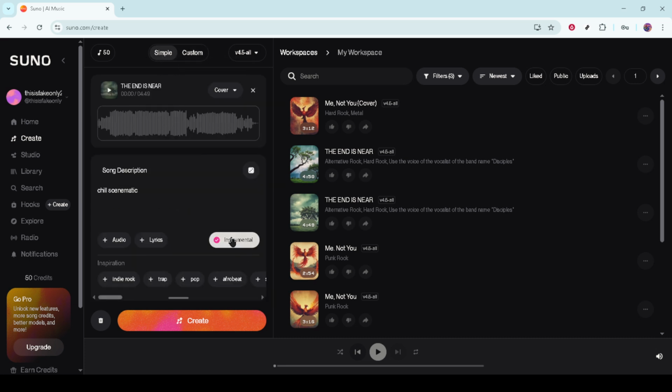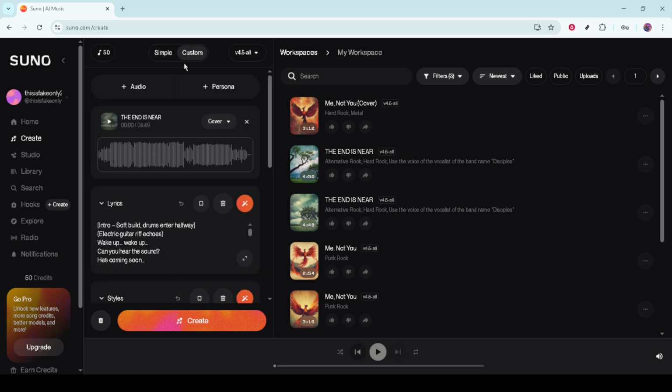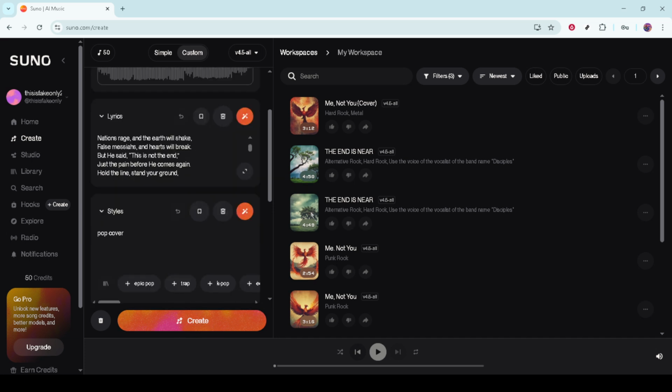After selecting a mode, you'll simply click the Create button. From here, the Suno AI gets to work, showcasing the power of artificial intelligence by generating 2 different versions of your chosen song within just a few minutes. It's a pretty swift process, ensuring you spend more time enjoying and tweaking your tracks rather than waiting around.